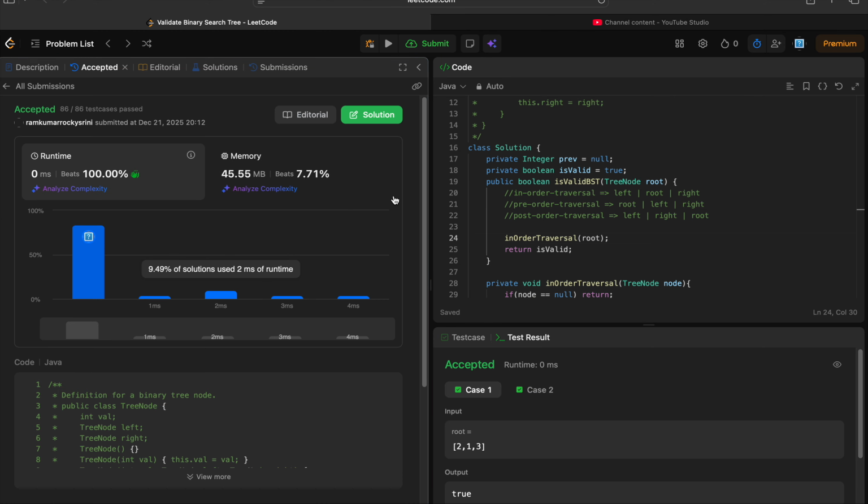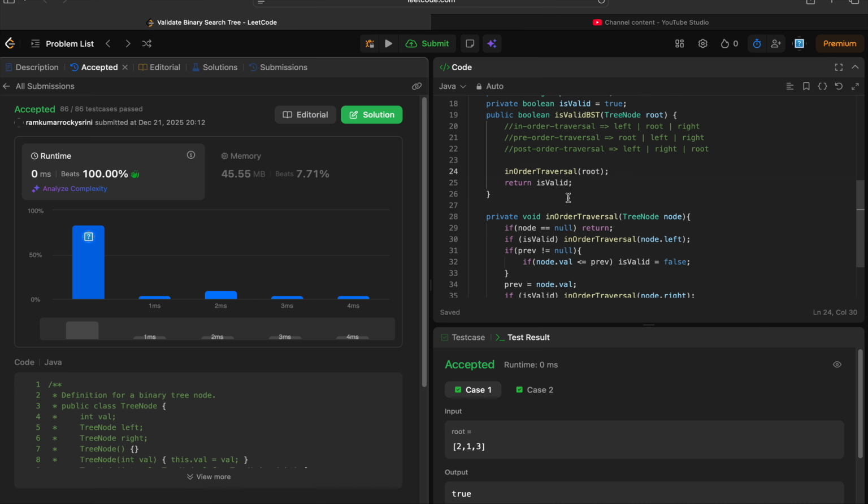It works. So that's it, guys. This is the logic. Please let me know what you think.